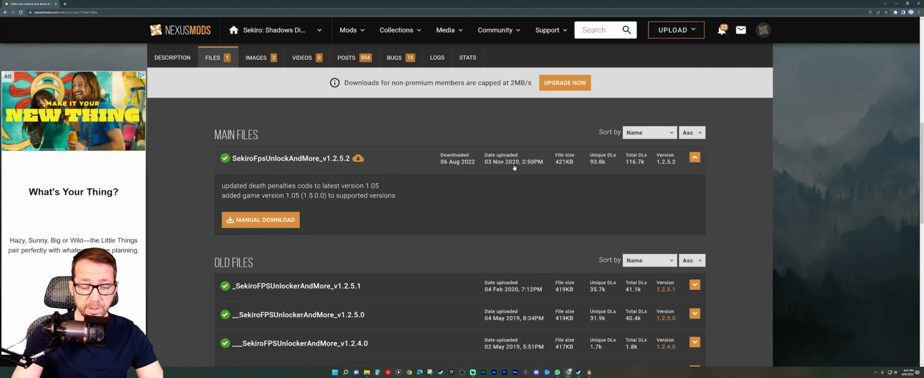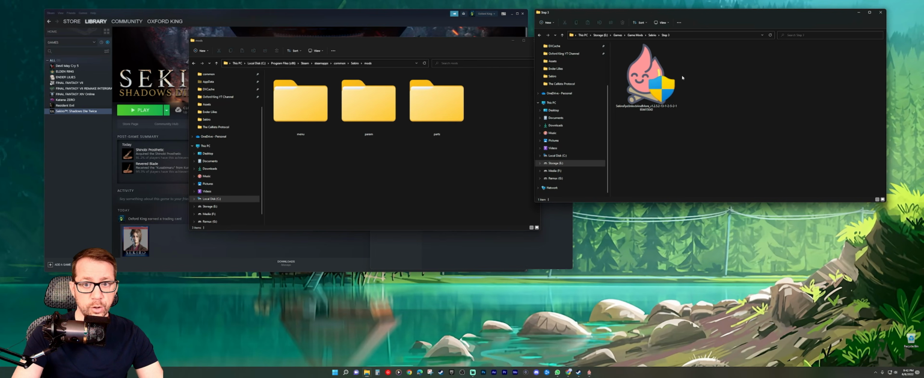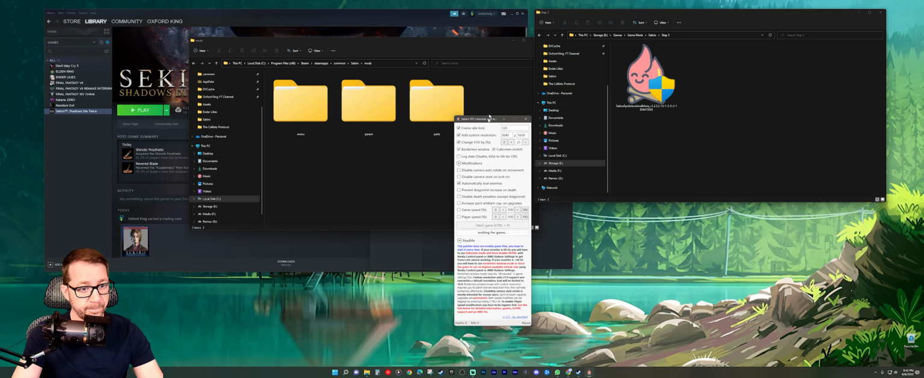So it's been a couple years as of this recording. Go ahead and click on manual download that. Once you get that downloaded, it literally is this executable. Now, what does that look like? It looks like this. Let me go ahead and bring it into frame. It looks like this right here.